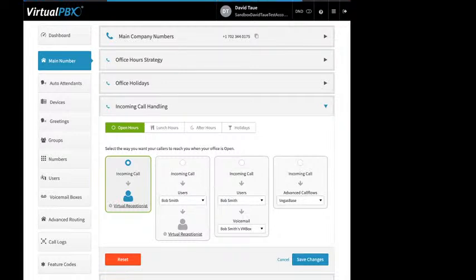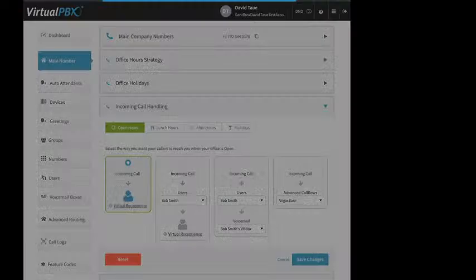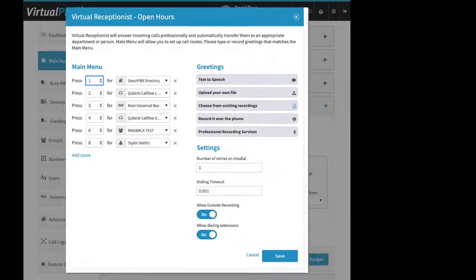If I click on this, it's a link. It's going to open up a new window. Over here on my left, the main menu, right? These are buttons on the phone that my inbound callers will press to navigate through my phone system. Over here on the right, these are my greeting options. So this is where I tell customers what to press, right?